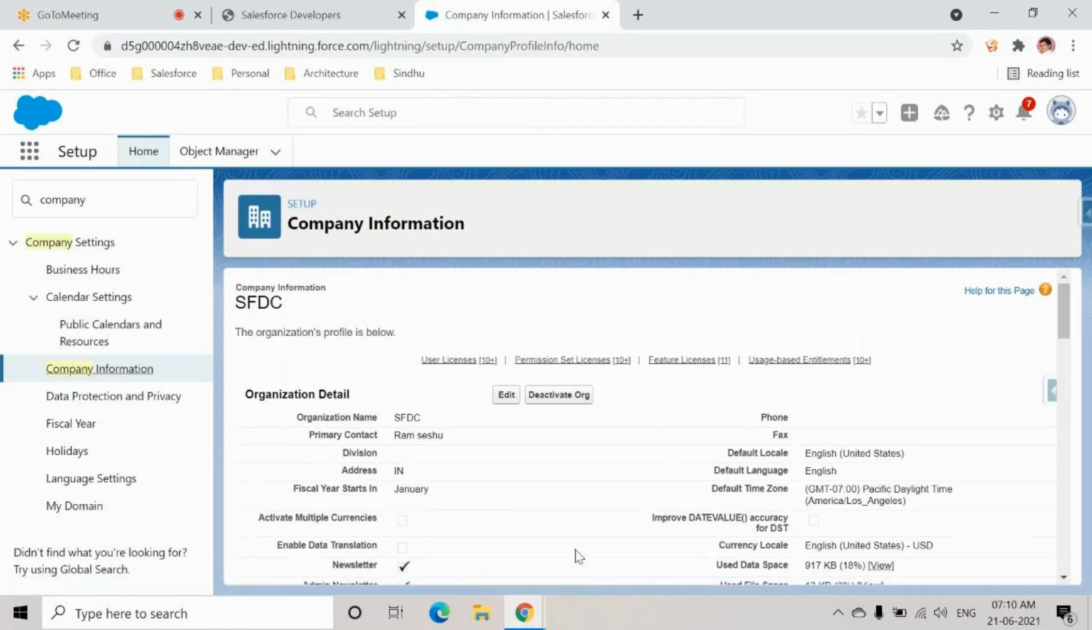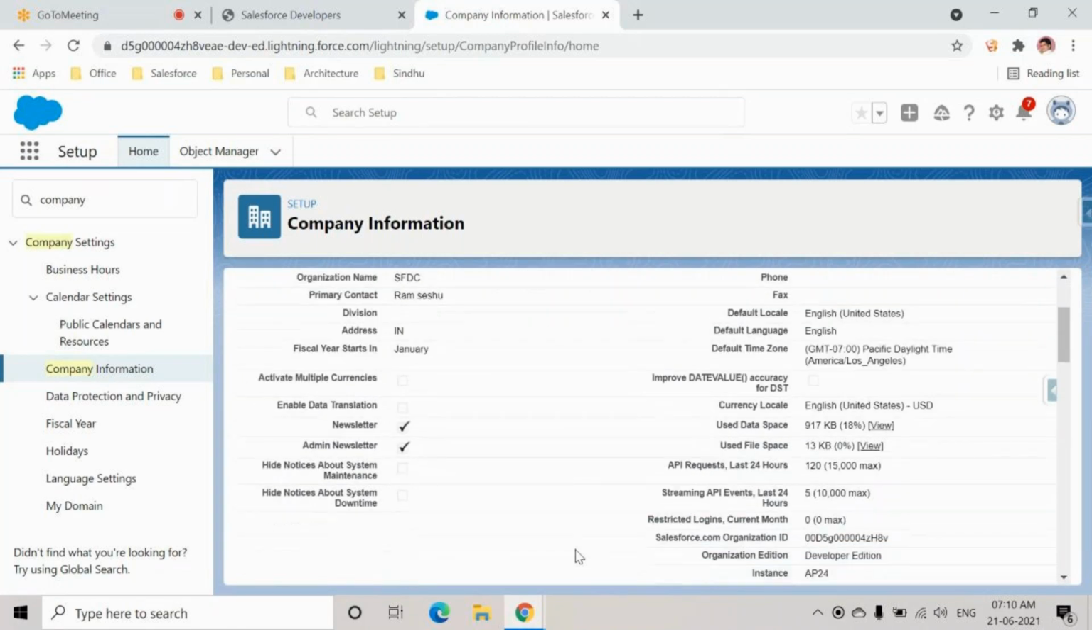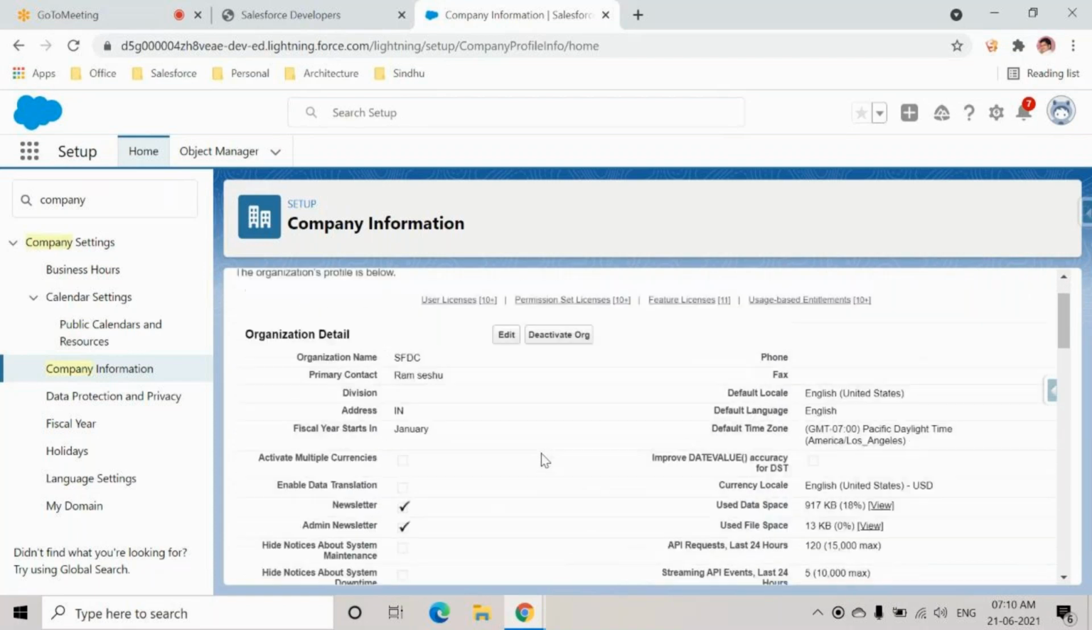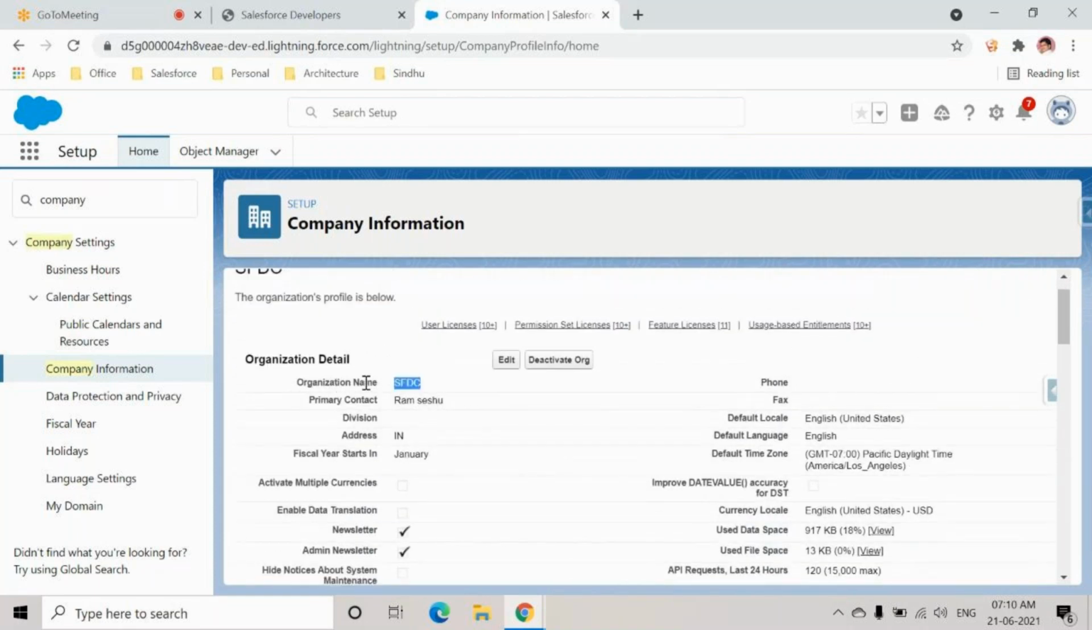So this basically comes almost at the end of the admin sessions. That time it will be more clear, but now I'll just show you. Here I have given my company name when I'm registering as SFDC, so it says organization as SFDC. And it will take the time zone based on the address that I have given.